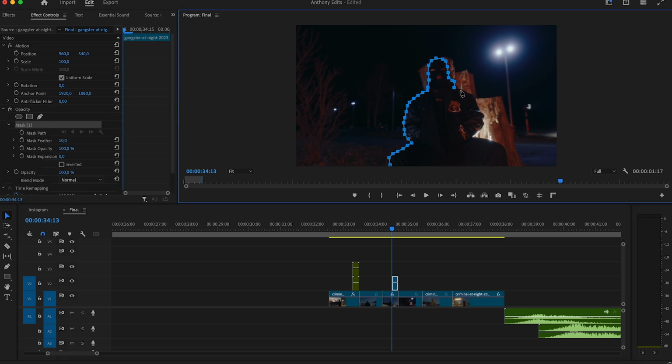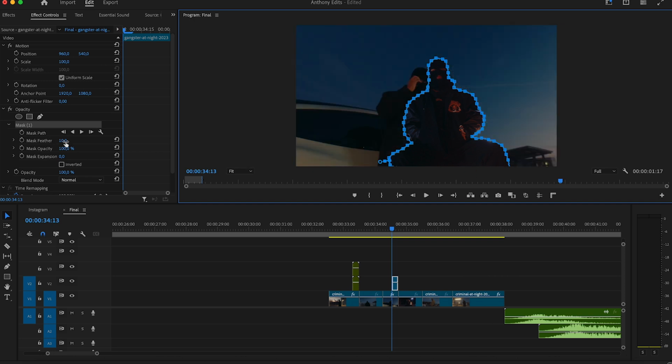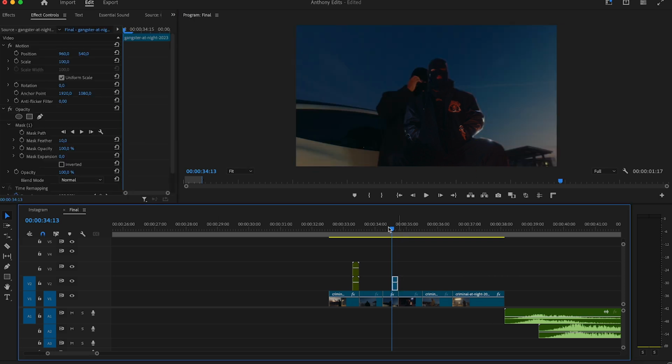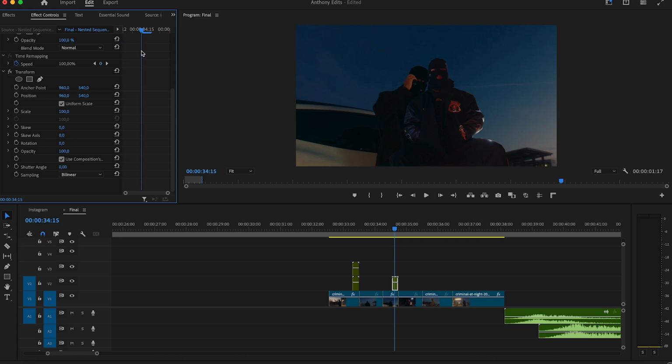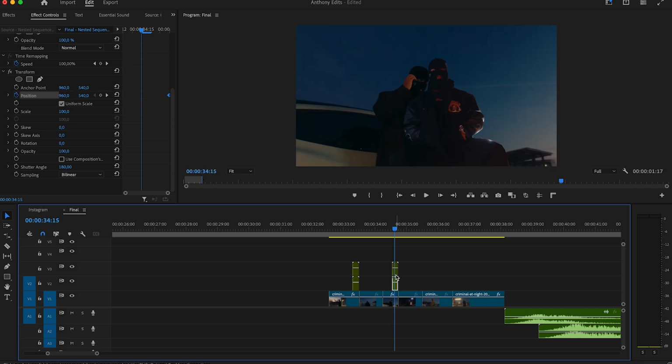Then again, mask the object out and set the mask feather to 0. Here we have smooth lines, so we don't need to play with the mask expansion. Now nest the clip again. Search for the transform effect and drag it to the clip. Set a keyframe on position and drag it to the end of the clip. Uncheck again the box and set the shutter angle to 180.